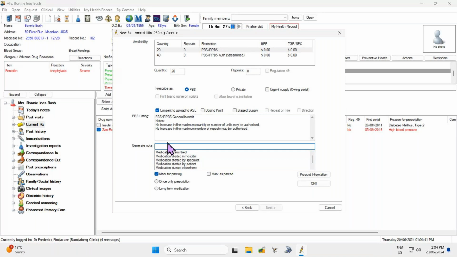We'll move down a little bit further. The little note section here is optional, but from the list you can select one of the items. So that's very easy. Next, we have our mark for printing and our mark as printed tick boxes. Tick mark for printing if the script needs to be printed or sent, and tick mark as printed if you've given the patient a handwritten script or if it's been started elsewhere.